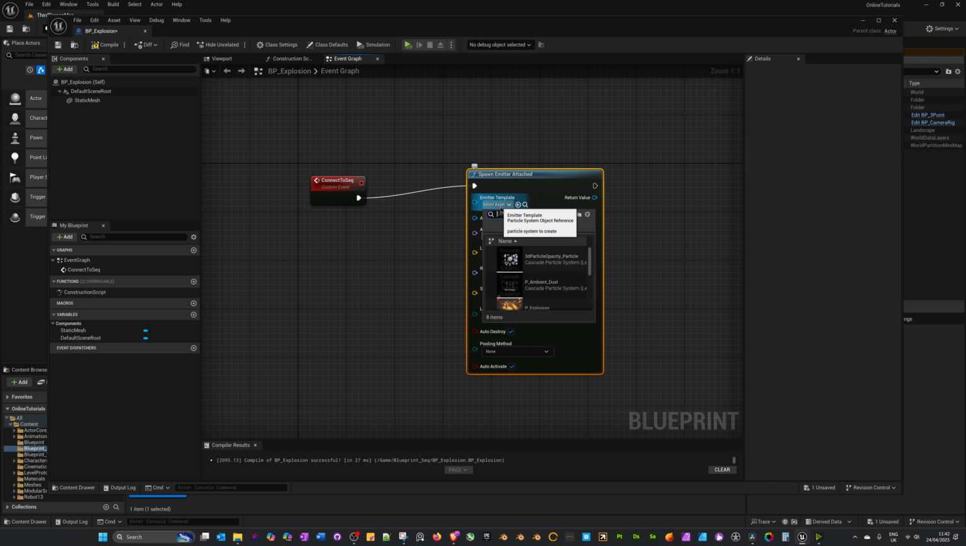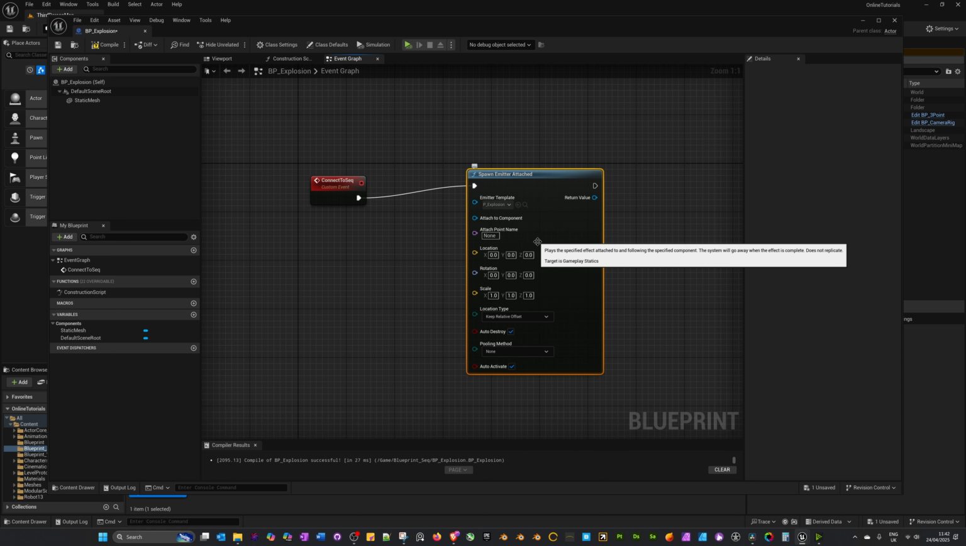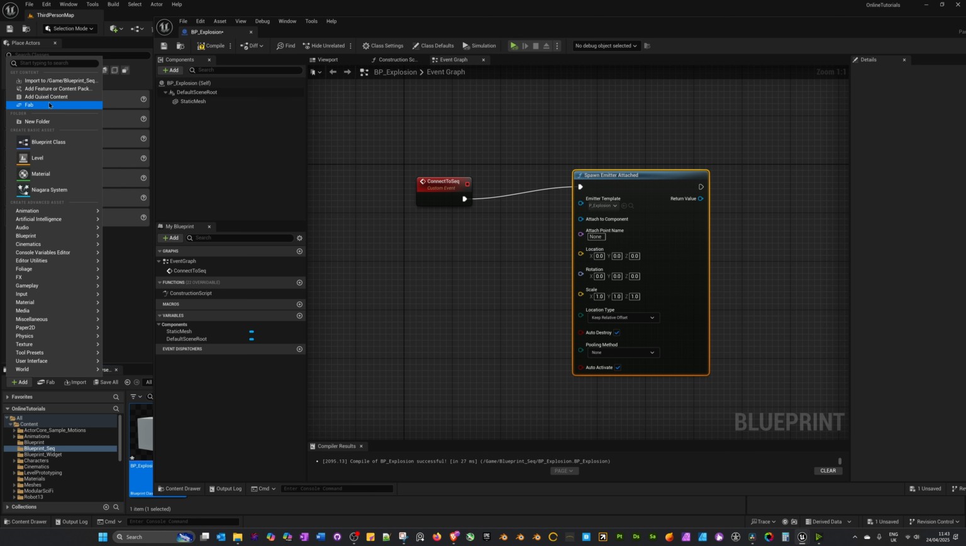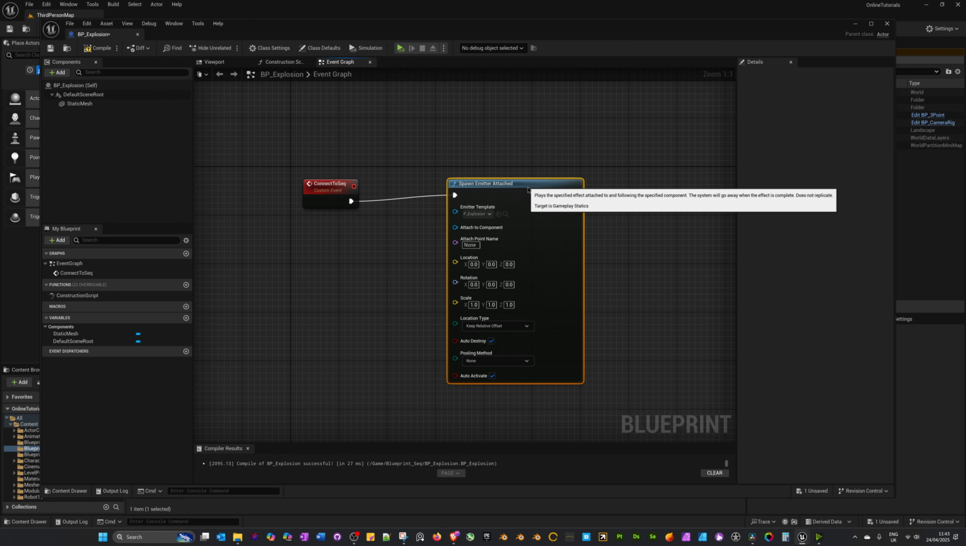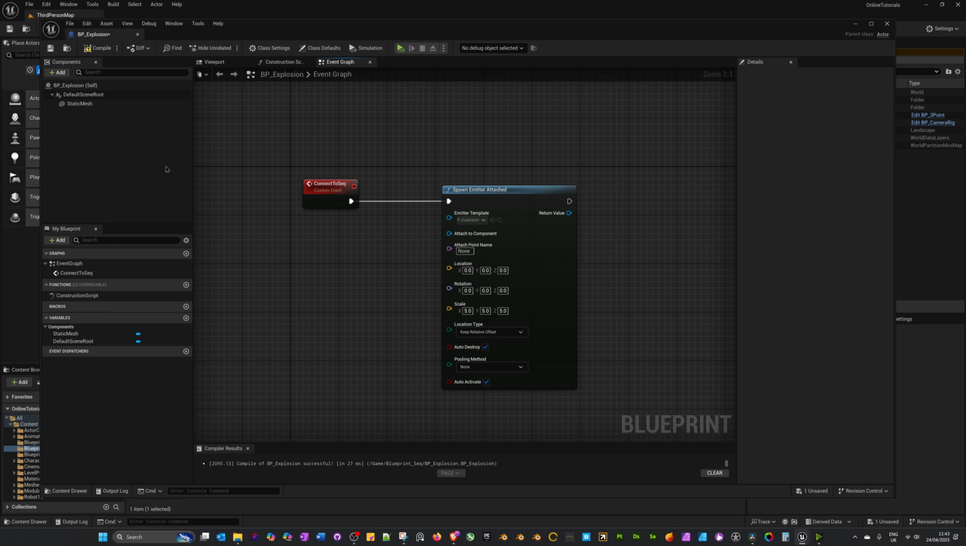Now let's drag off and search for spawn emitter, and we'll do emitter attached. And in the emitter template, click on it, and we're going to use explosion. Now, this particle system comes with the starter content. So if you don't have that explosion, you can just add the starter content and it will be there. In your content browser, click on add, and then go to add feature or content pack, and you can add starter content that way. So back in the spawn emitter attached node, let's scale this up a little bit. In scale, let's put 5, and that should be fine.